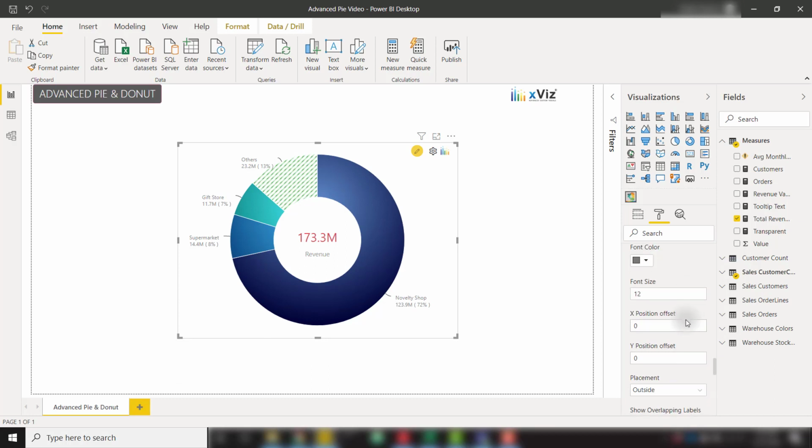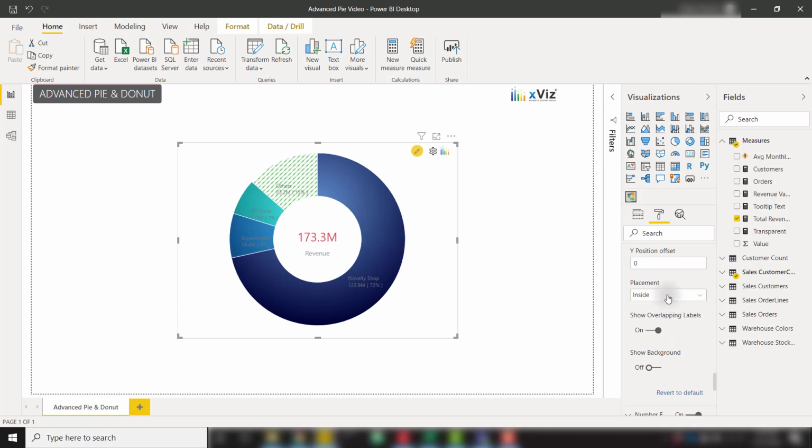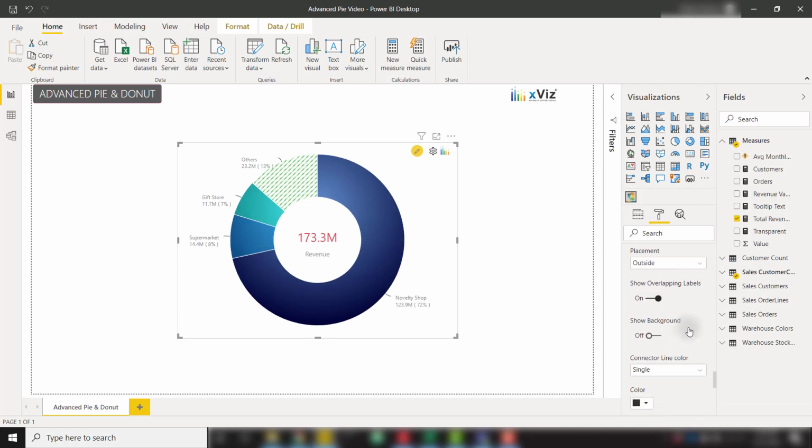We can change the font color, the font size, and change that placement to be outside or inside. I'll leave it on outside. We can show overlapping labels. We can even change the selector line to show as a single color or each individual color of the slice.